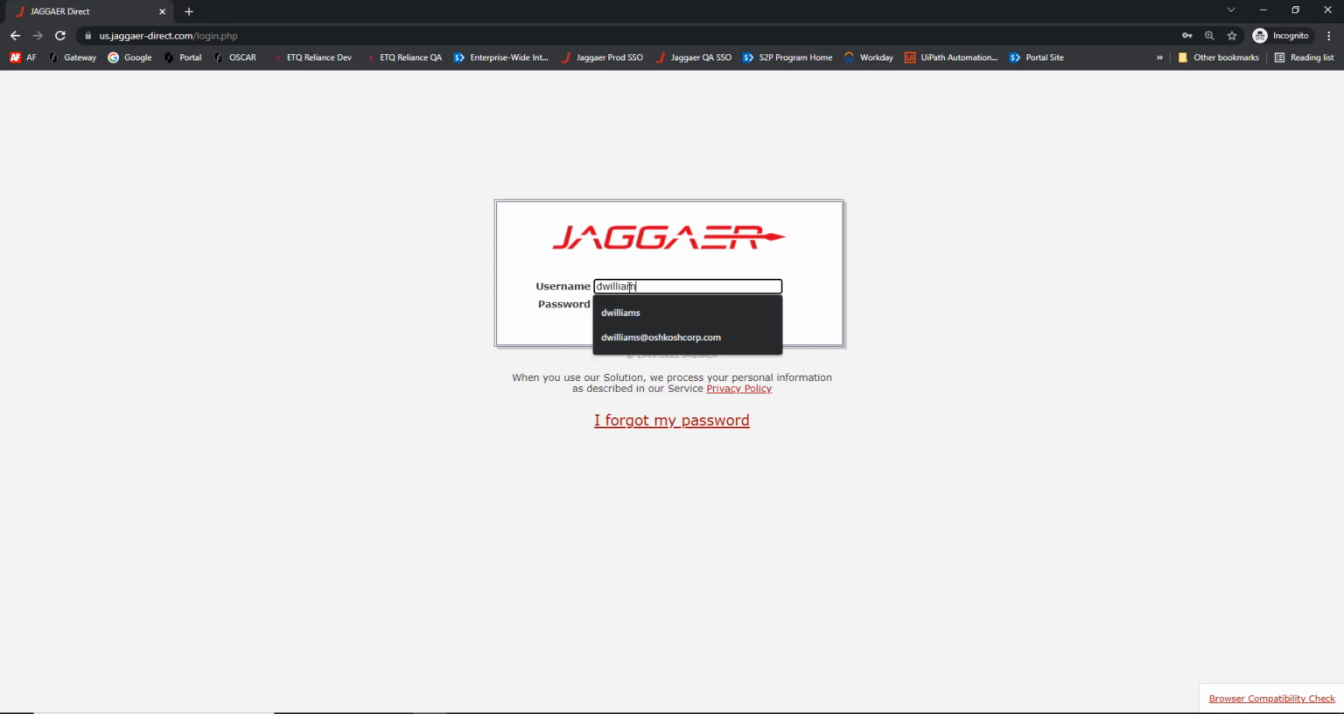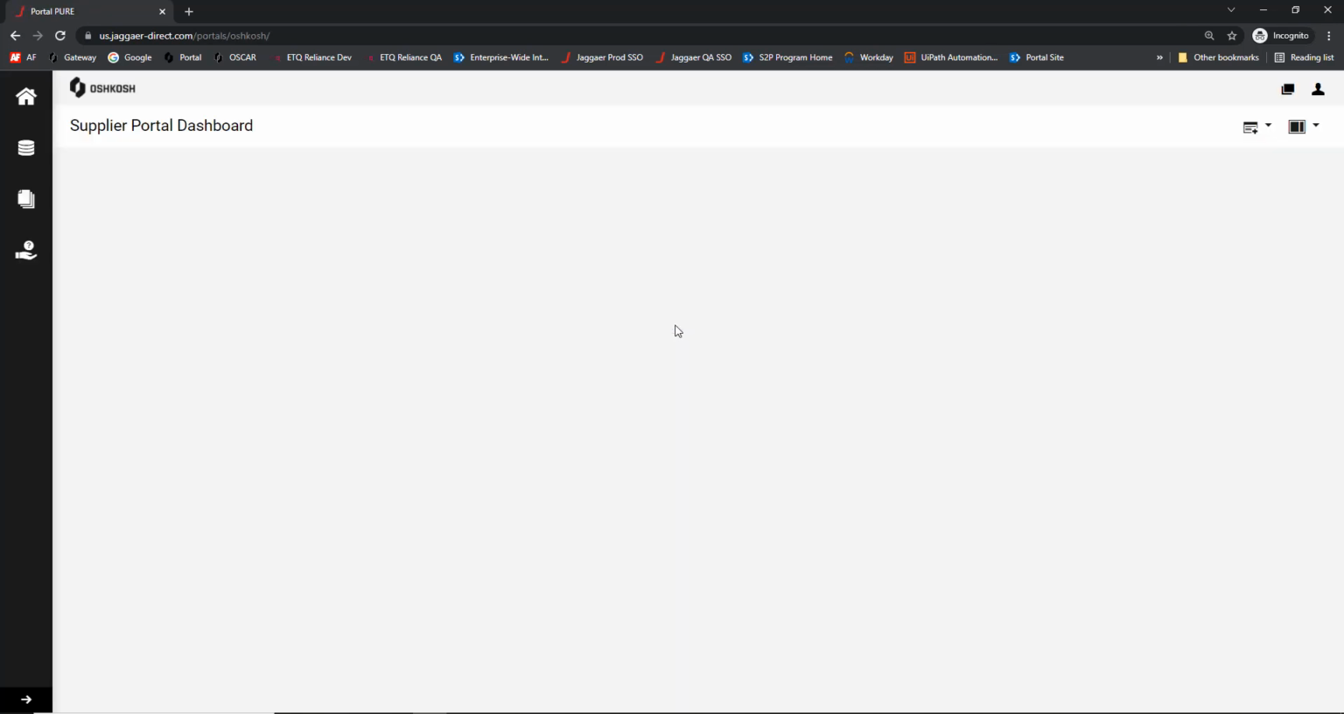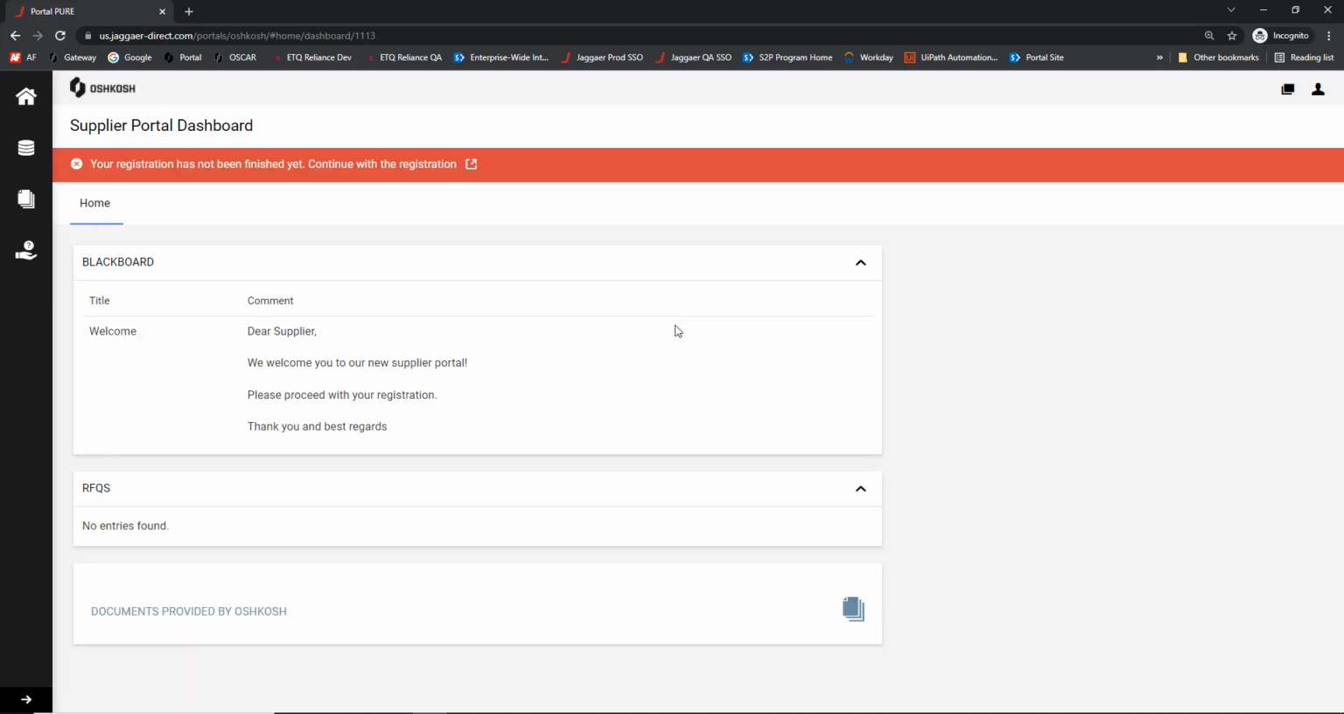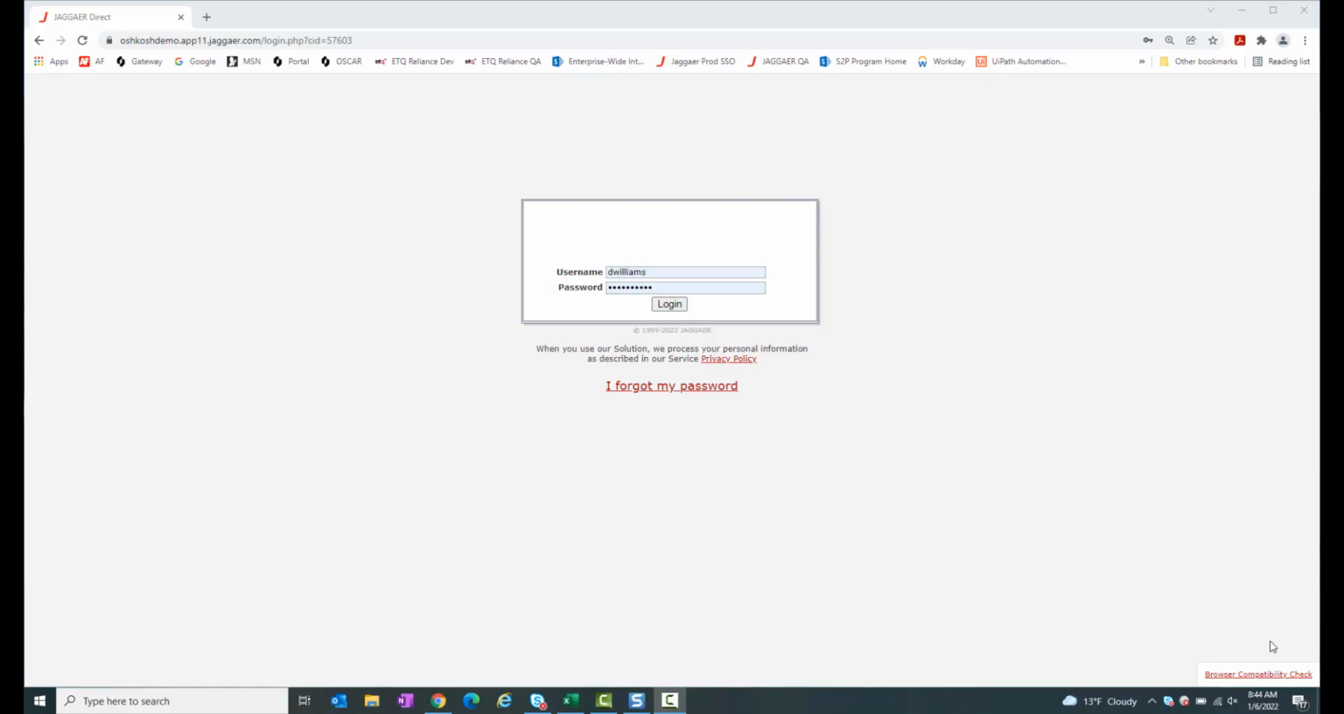You will once again key in your user ID, your password, select Login, and you're now in the application. Once you've reset your password for our new Source to Pay platform, you'll simply come in here and hit Login.